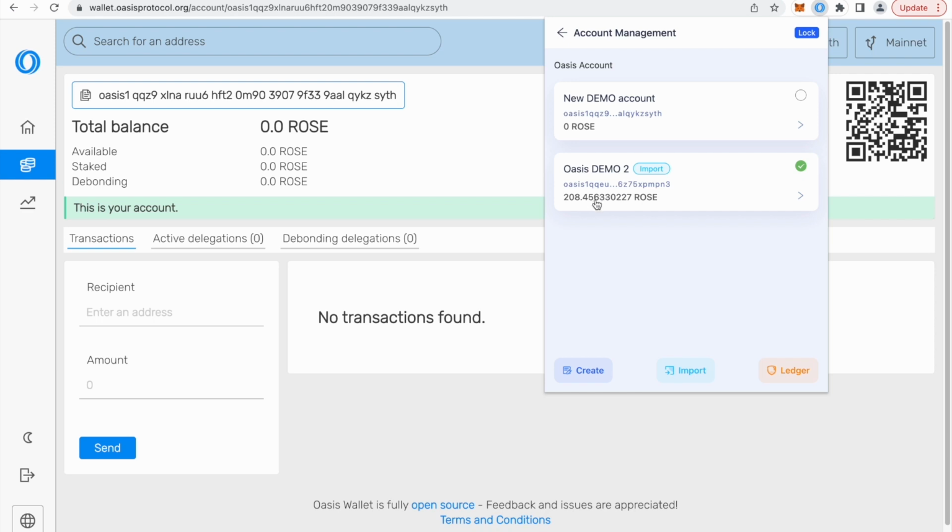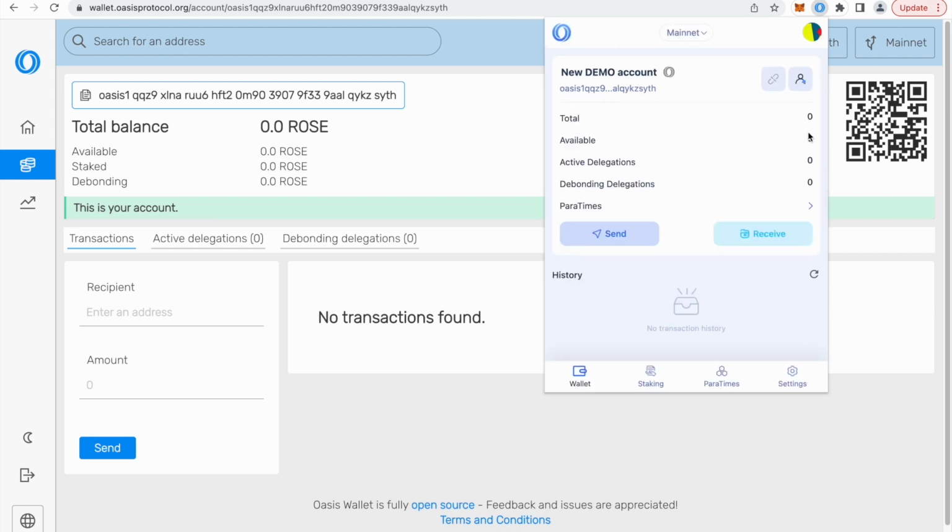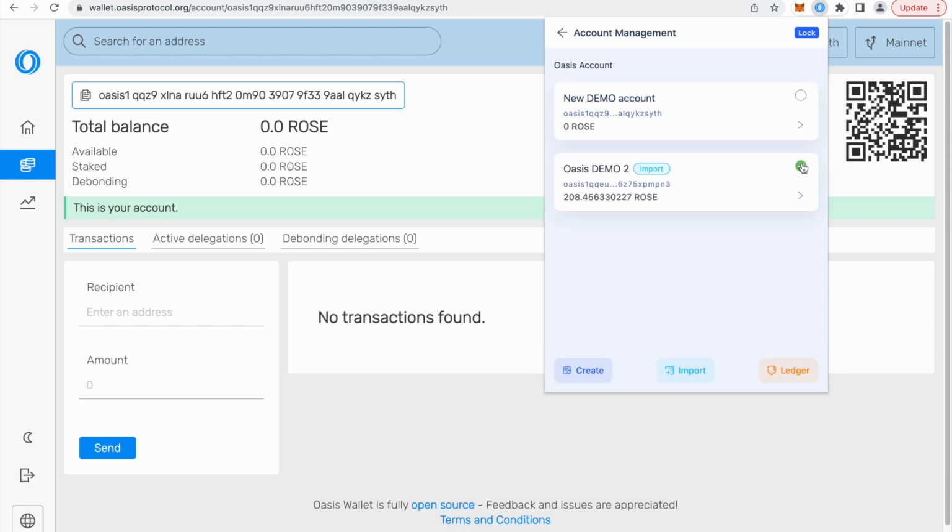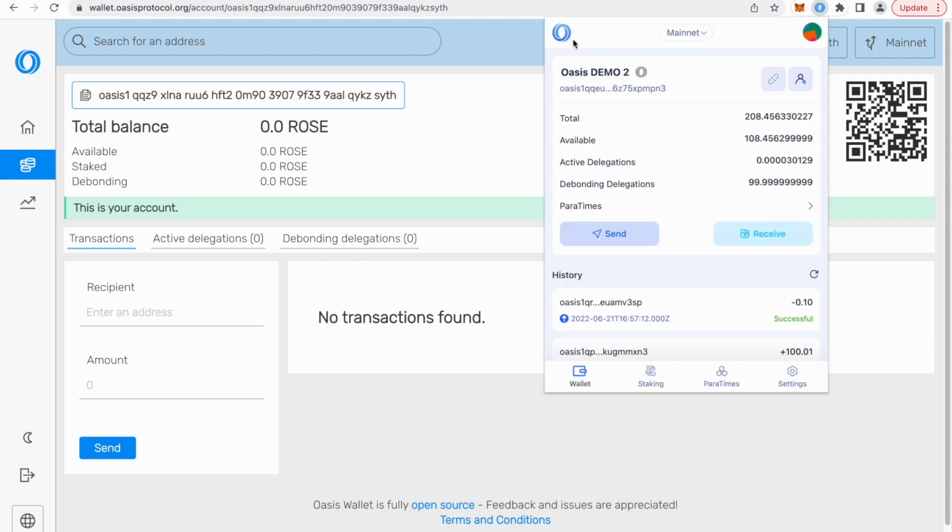Okay, and this account, you see, it has 208 ROSE. So now, if you select the first one and go back, you see you have 0 balance. If you go to account management, select the second one and go back, you have the second account.